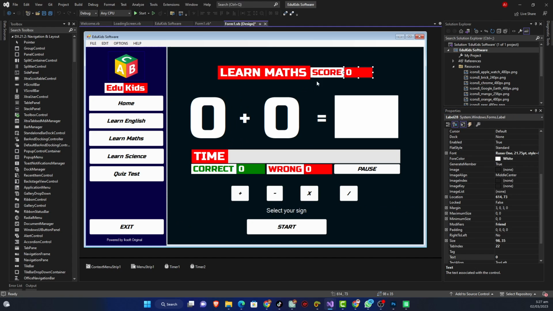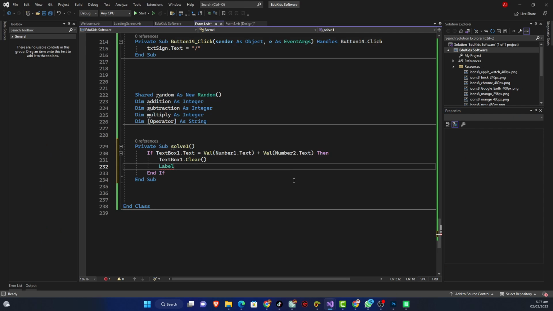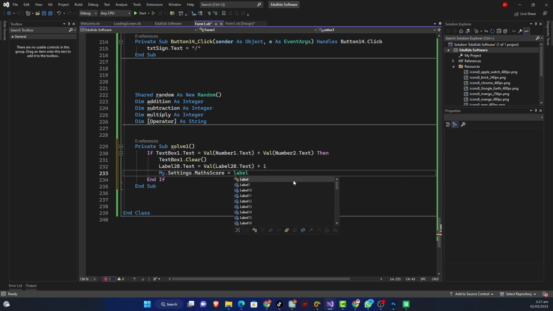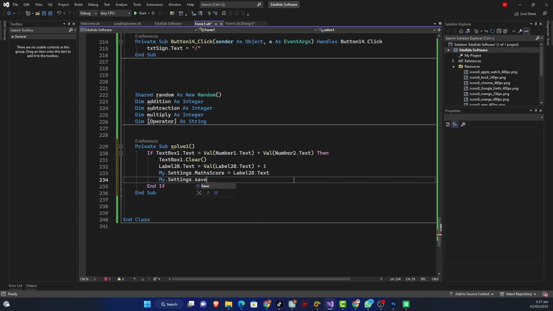Yeah, 28, right? So we say label 28 dot text equals the value of label 28 dot text, then we say plus one, just as what we did. Now we will save it. My dot settings dot math score equals label 28 dot text, then we say my dot settings dot save, right? So we have saved it.